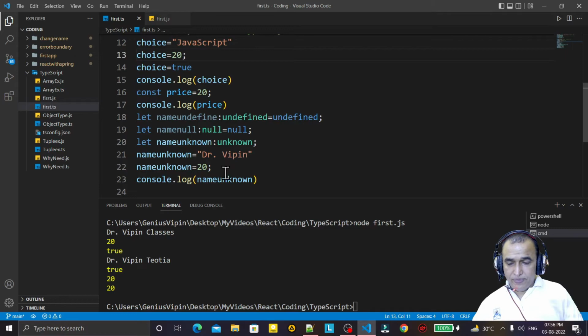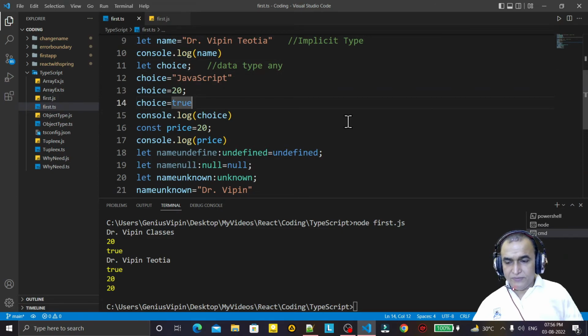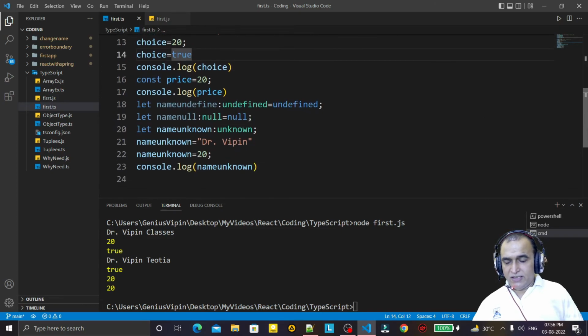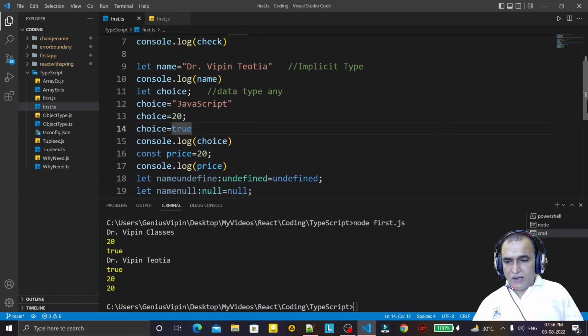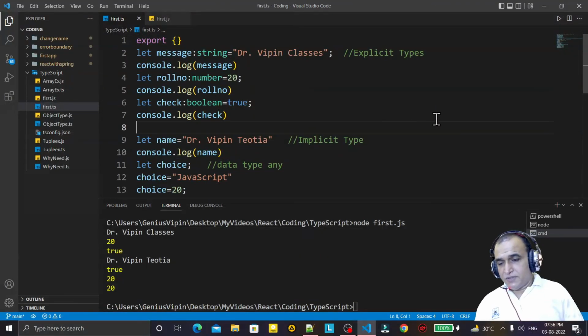Any we have, unknown we have, it behaves like any, and we prefer to use unknown in place of any. It is better, but we have such kind of data types that we have to understand. Unknown is similar to any, but unknown is better to use in place of any from the programmer's point of view. But for freshers, you just understand that they are all similar to use, and we have such kind of data types available here in TypeScript.